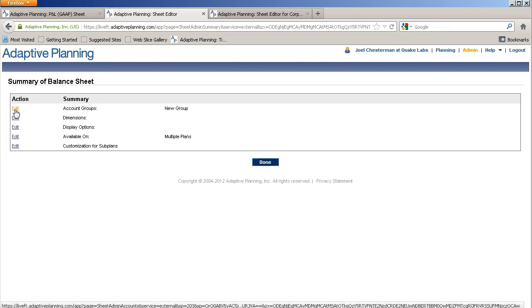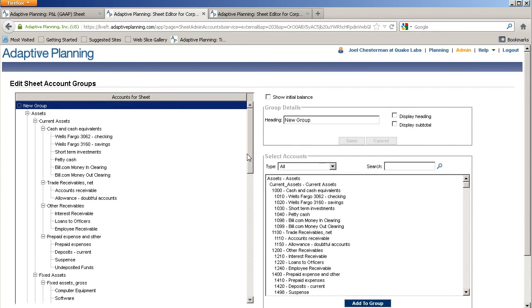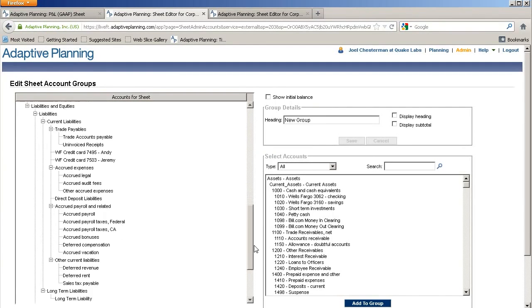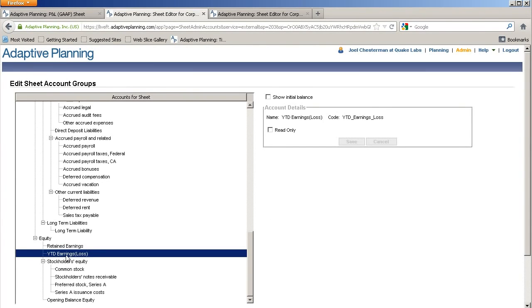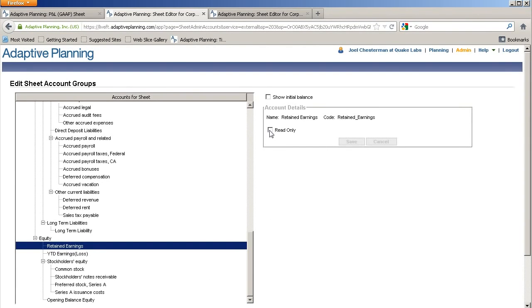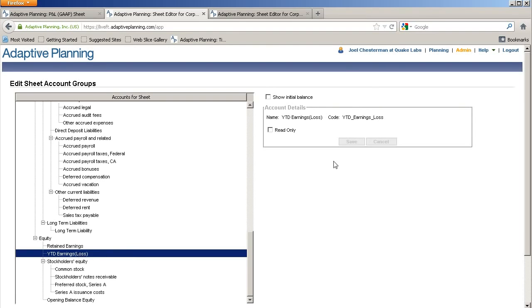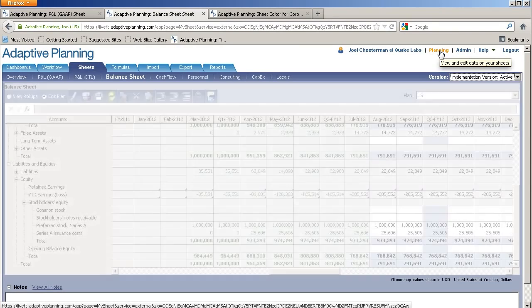I'm going to manage that balance sheet. And under account groups, I'm going to go find those two formulas that I just built on retained earnings and year-to-date earning loss. I'm going to check this box right here, read only. And that's going to make this one row locked down. I'm going to do the same thing for year-to-date earning loss. And that's plan independent and version independent.